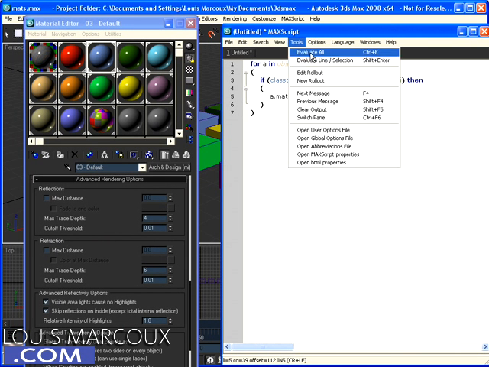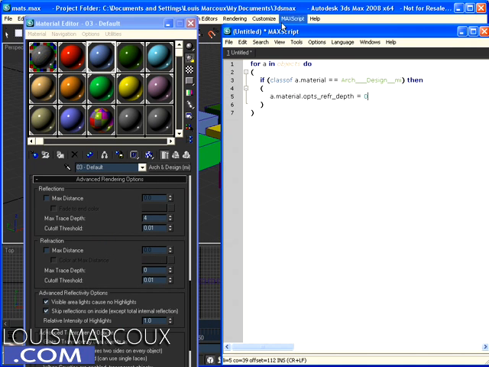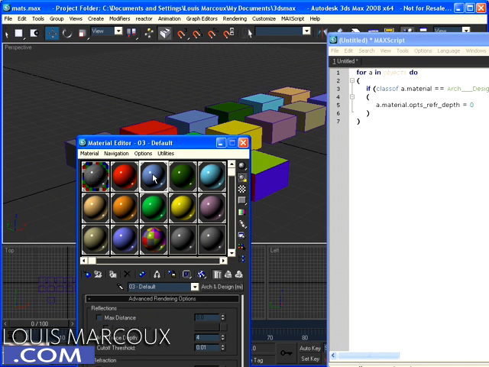I'm going to go here, Tools, Evaluate All. We should not have any problems with that. So now what we're going to do, I'm going to grab the material here, the blue material.